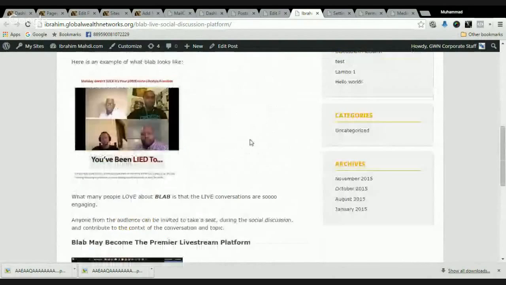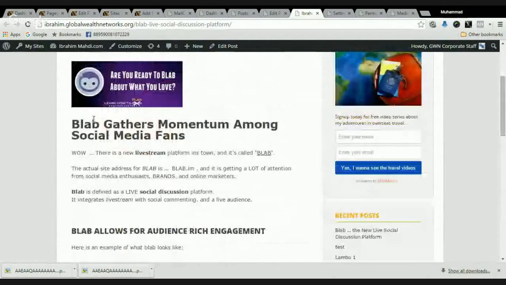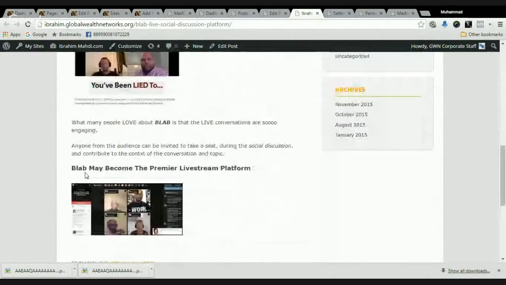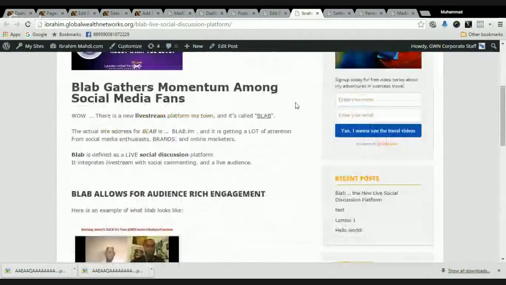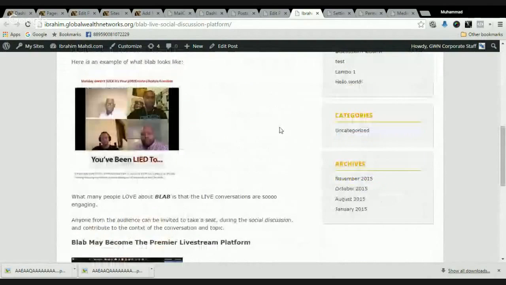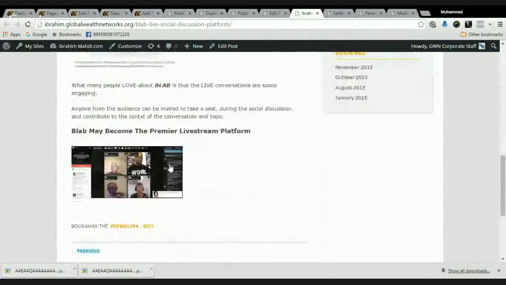So I've got 3 different segments. A person can scan this blog if they're trying to find out what's Blab all about. Well, they say Blab is a new social discussion platform. First thing, Blab gathers momentum among social media fans. Second thing, Blab allows for audience-rich engagement. Third thing, Blab may become the premier live stream platform. So it gives you an idea of how your sub topics should support your main theme for your blog. And I did that on the fly, but I've been doing blogs for a long time.